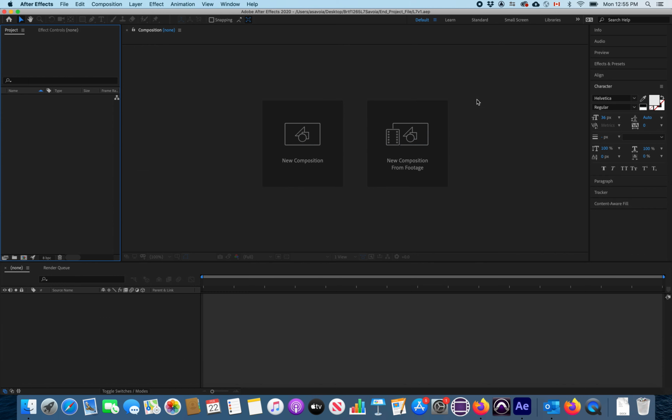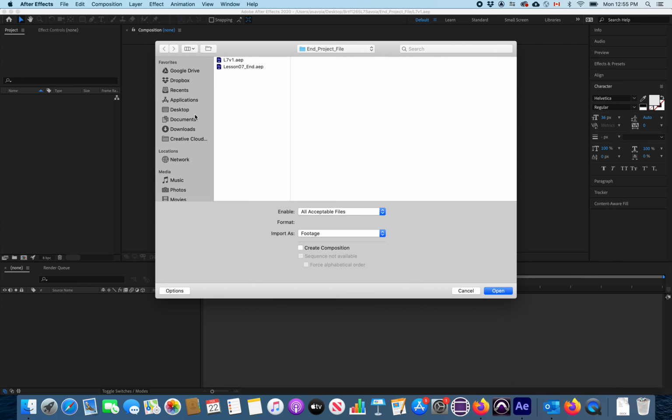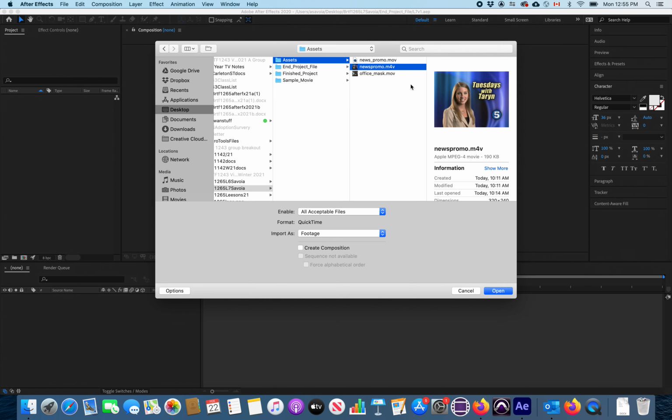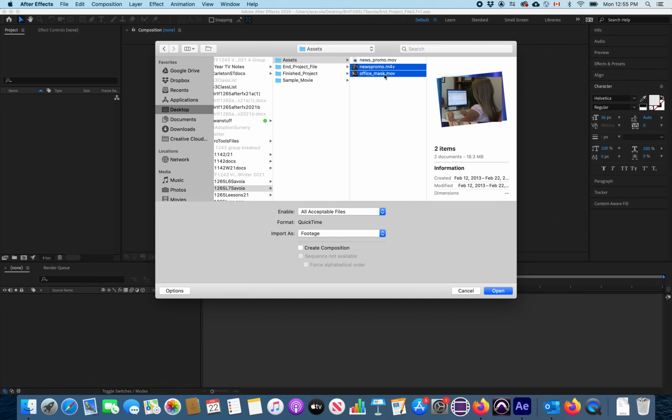So basically now we have our initial project set up. So we'll go to this project panel. And again, the shortcut is you can double click in there and then navigate to wherever your folder is. There's my folder, and there's my assets. I'm only going to use 2 assets, to be honest with you. I'm going to use this news promo file here, and then I'm also going to use this Office Mask Movie. But you know what, let's do them separately, because sometimes it's interesting when you import these things separately.